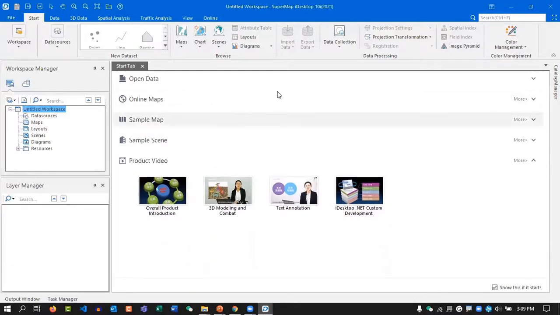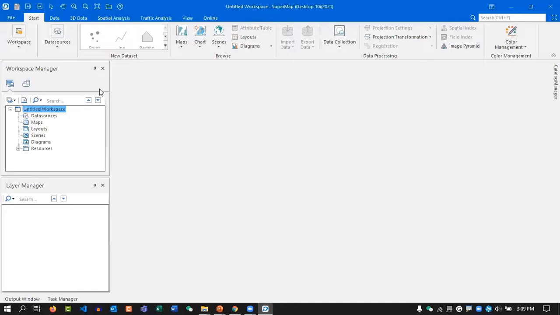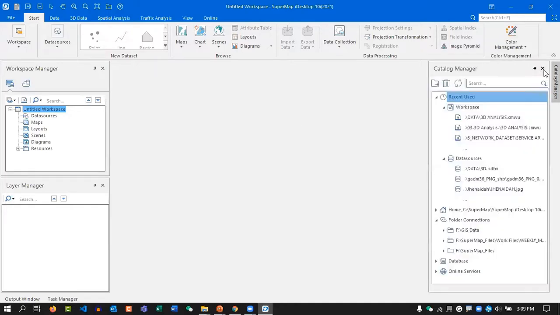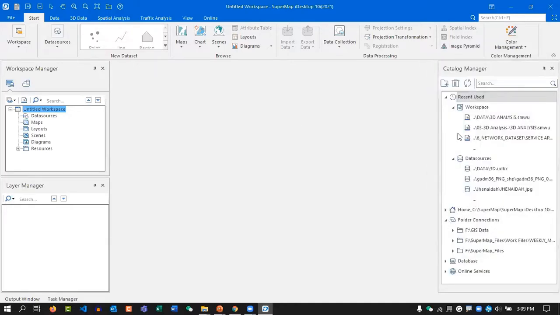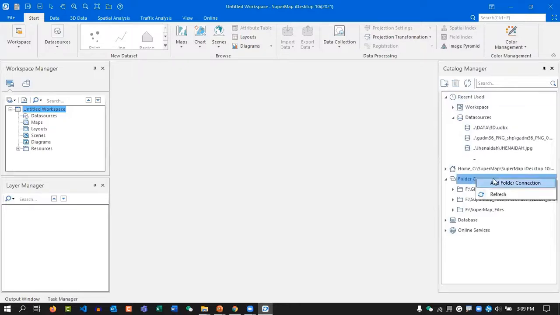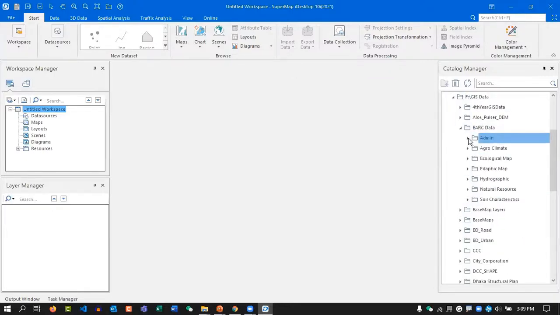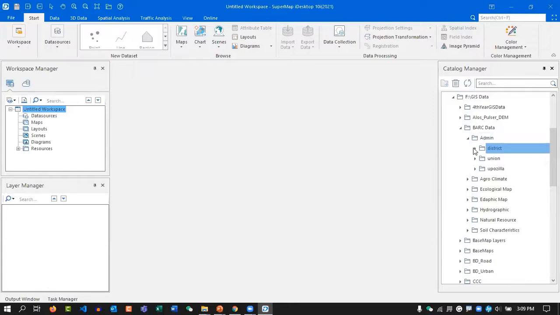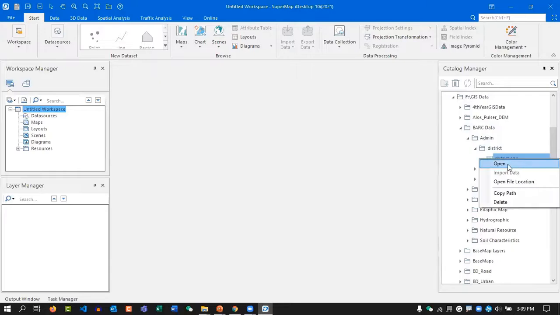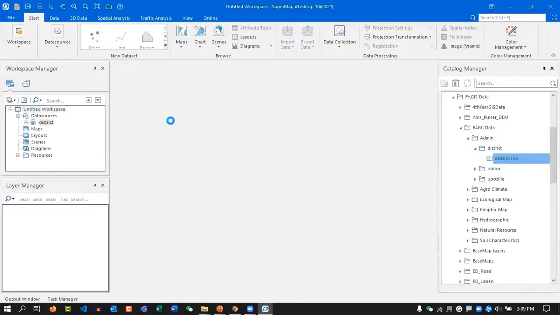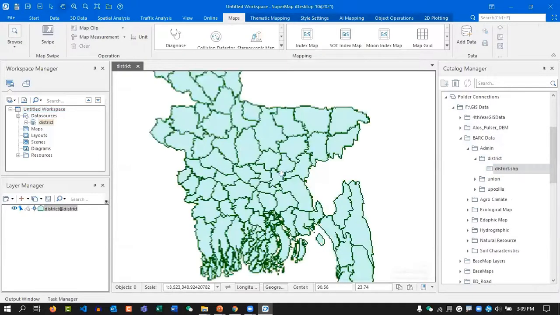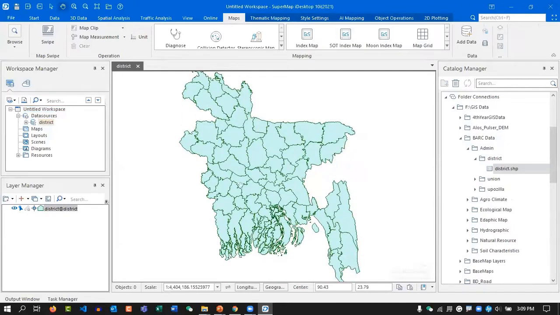So that's all for the start tab, and this is the data tab, where we also have the data catalog manager. Here you can connect all of your folders. You can add the folder connection and directly open your dataset from here. For example, I'm opening one dataset for Bangladesh. This is the Bangladesh data, listing.shp. I'm just opening this one, and it will open in our window. So here you can see, it's very easy.